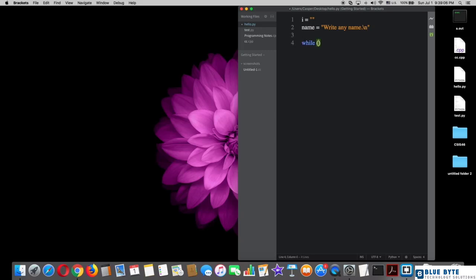Type while I is not equal to quotation marks q colon, I equal input parenthesis name. This means as long as variable I is not equal to q, do the statement or the block of code that we did, which is I equal input parenthesis variable name. After that, try that on terminal.